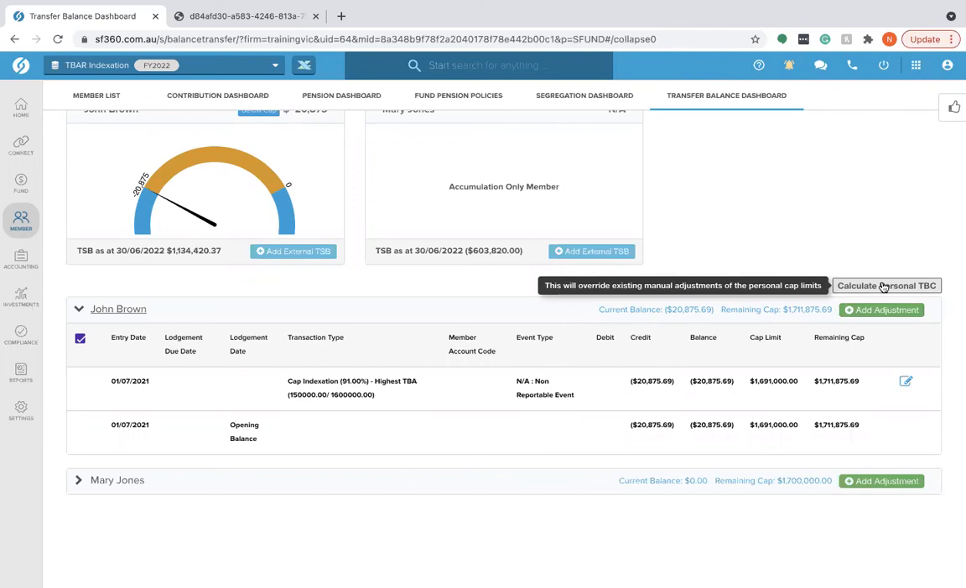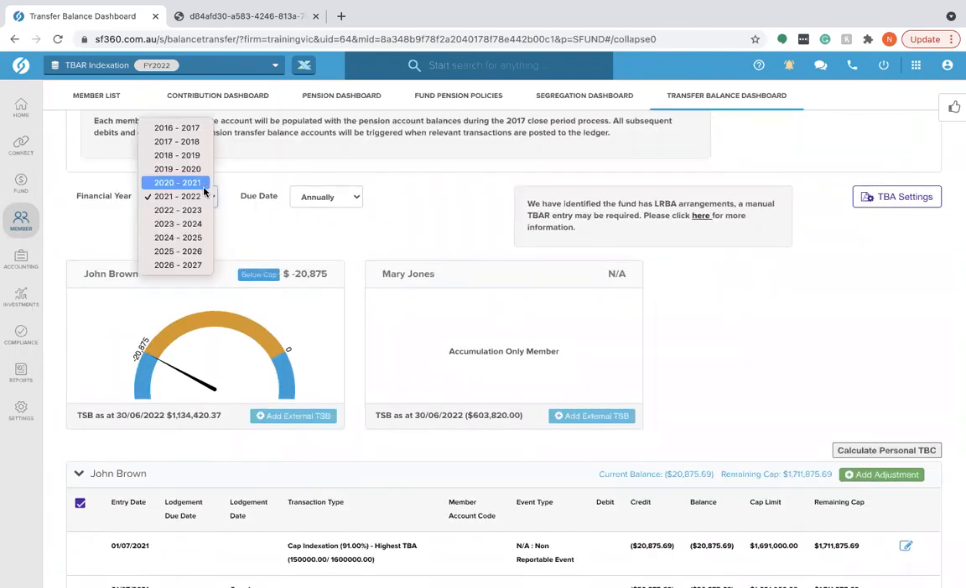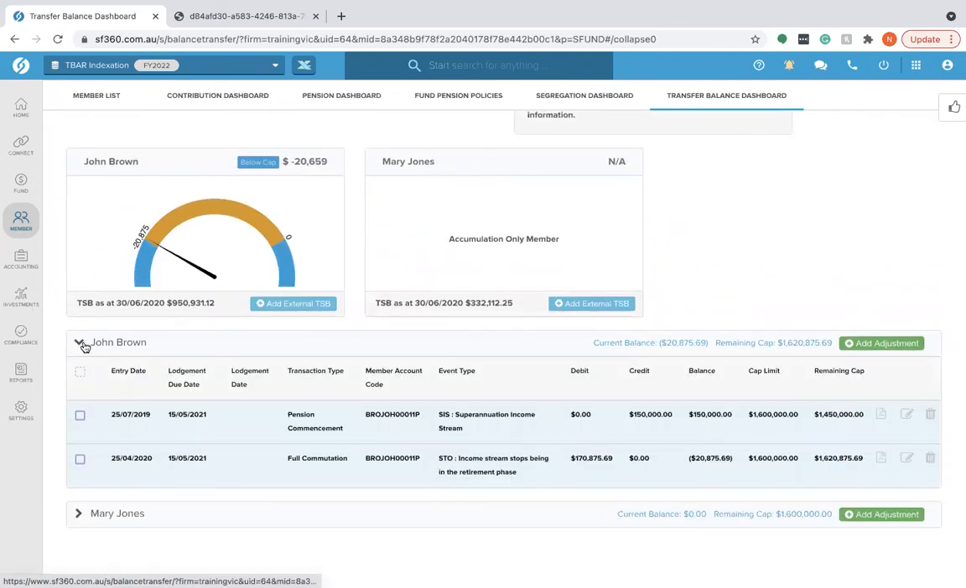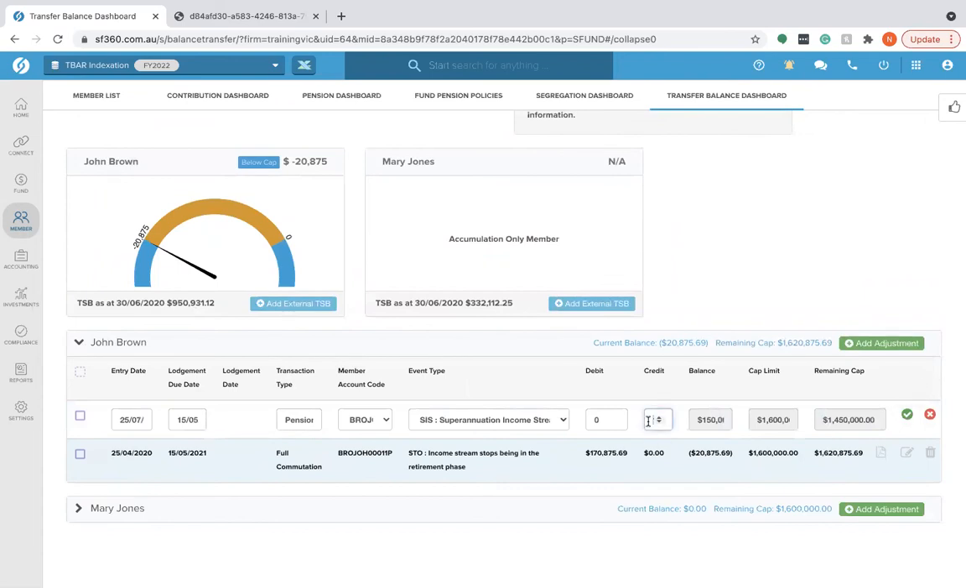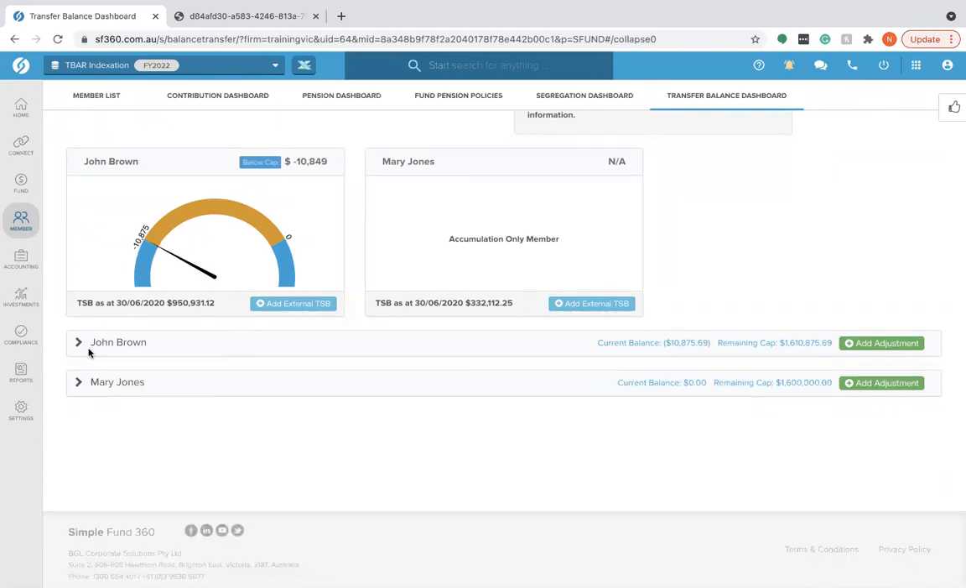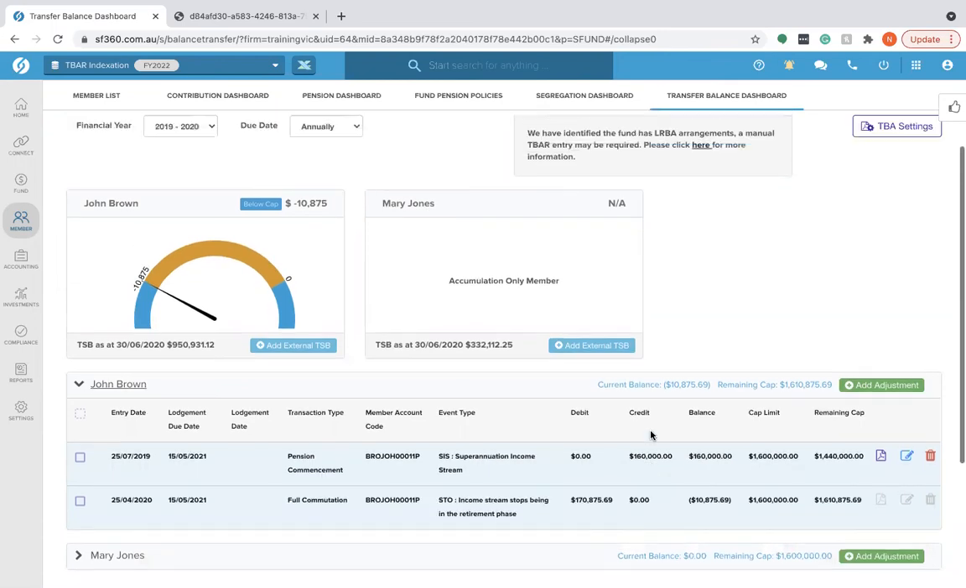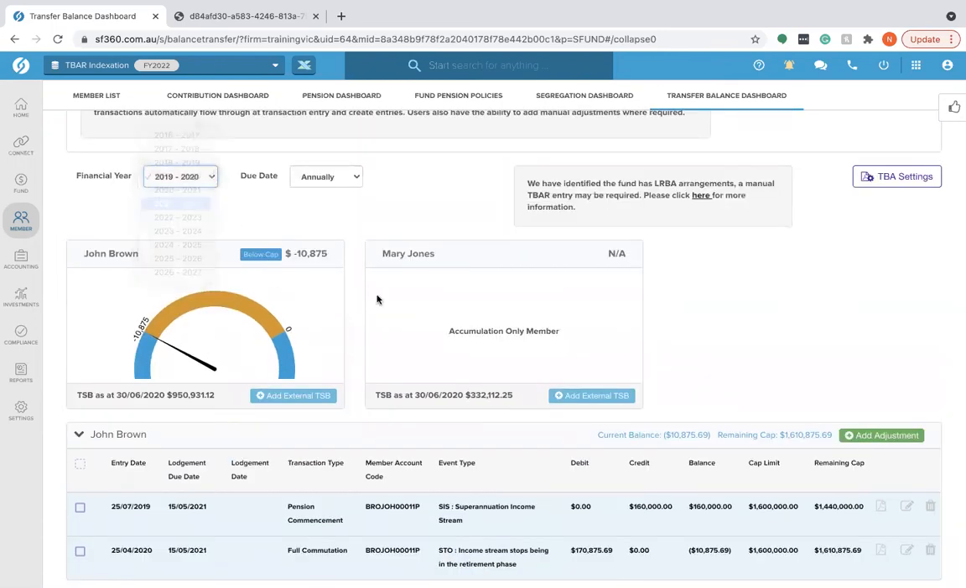Also, it works again as recalculating the amounts if you change any of the previous TBAR events. So for example, if I manually go to a previous financial year, and let's say I change these amounts. Let's say I'm going to change this pension start amount. Normally you wouldn't do this, but let's say for argument's sake, I'm going to do it so you can see how it works. I've changed this amount to 160,000 from 150,000.